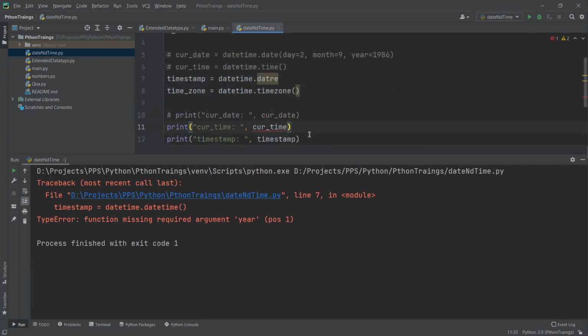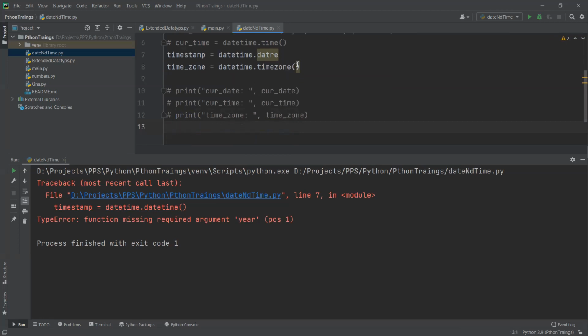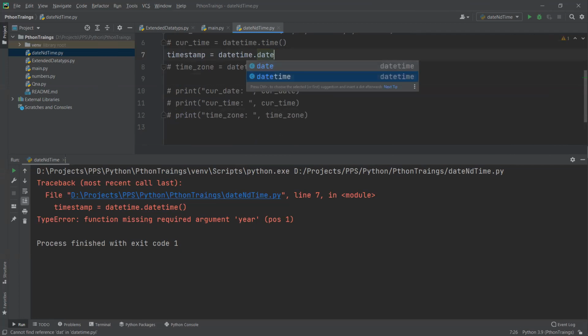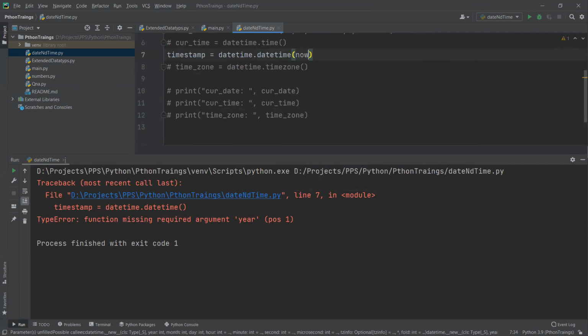What happened to my keyboard today? Why is it duplicating? And time zone should also be commented. Datetime. So let's try with now.